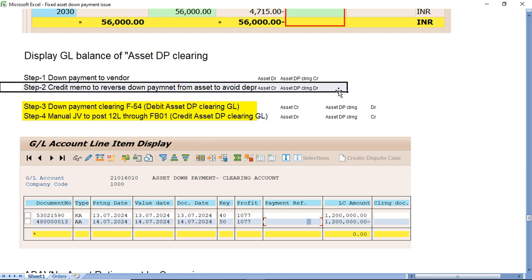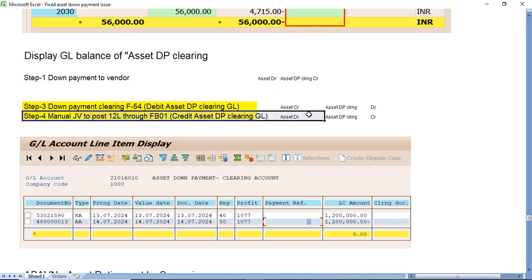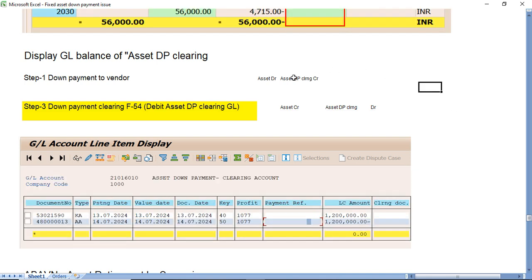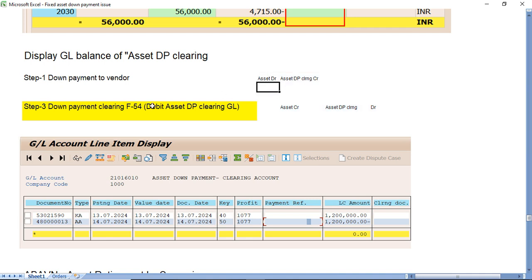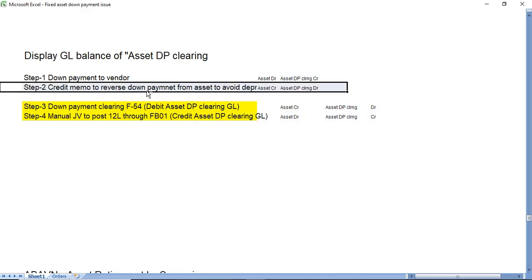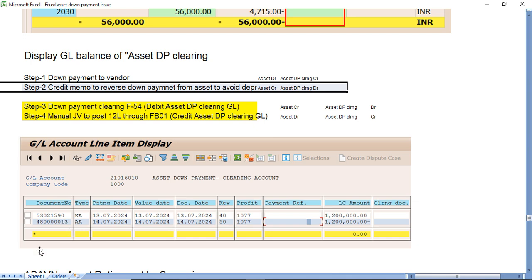Okay, let me delete this. So then what will happen, you don't need to post the FB01 also, and now you can see the balance is matched. So you post the down payment, no issue, and when you do the clearing with FDS54, the balance will be nullified in your asset down payment clearing. And then further, if you do any transaction like asset retirement and all, there will not be any issue. Okay. So now let's go further.